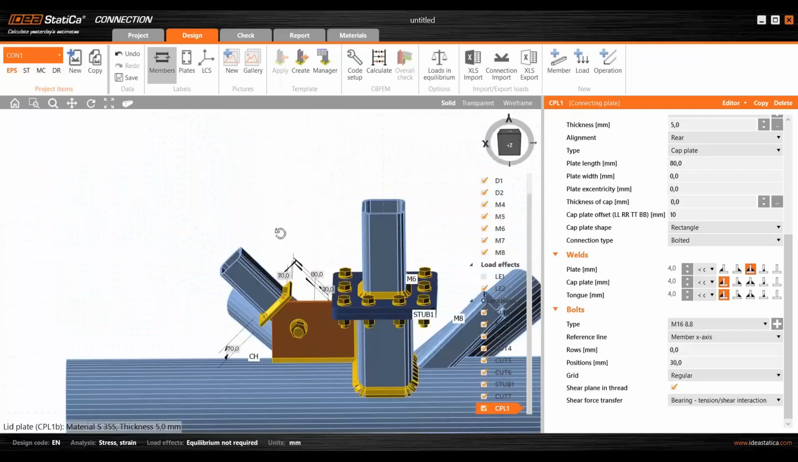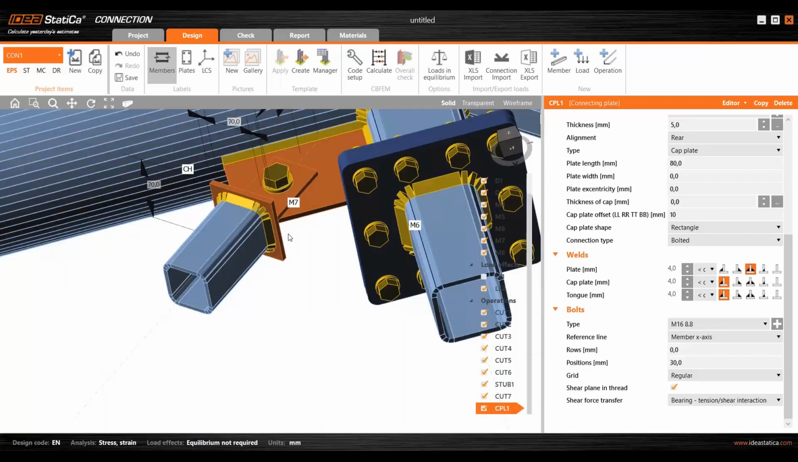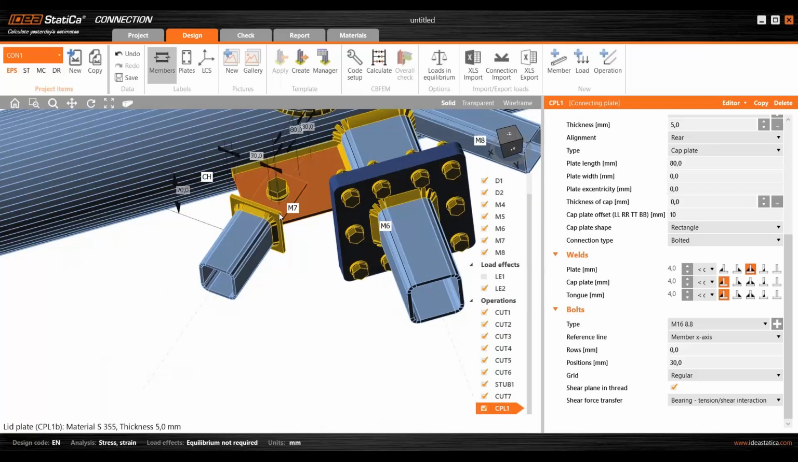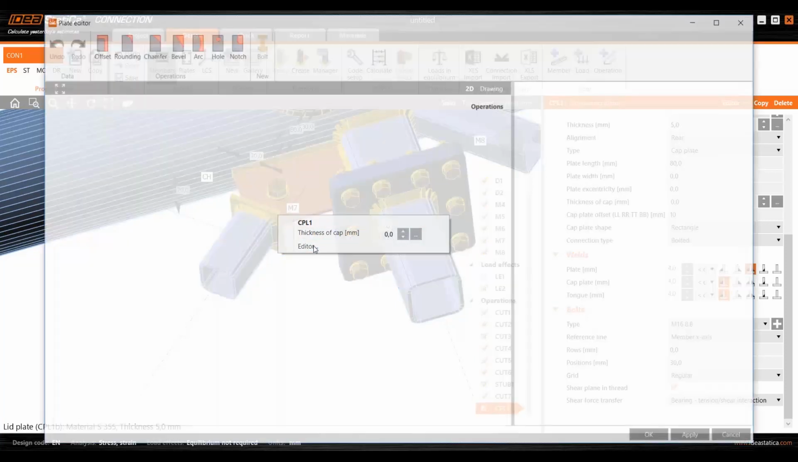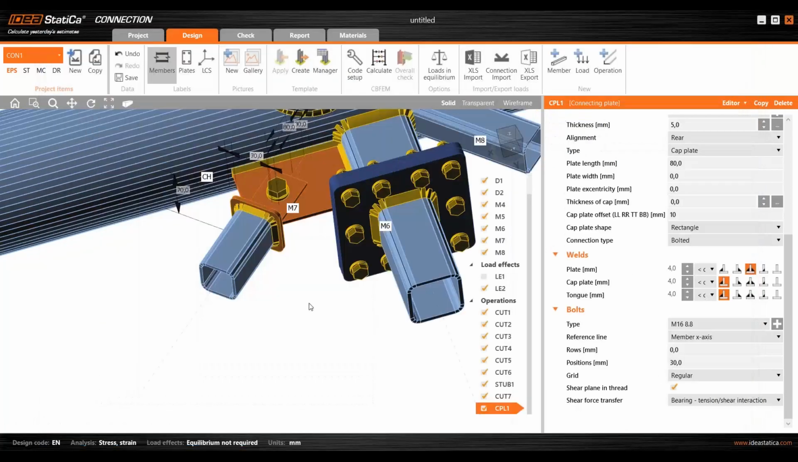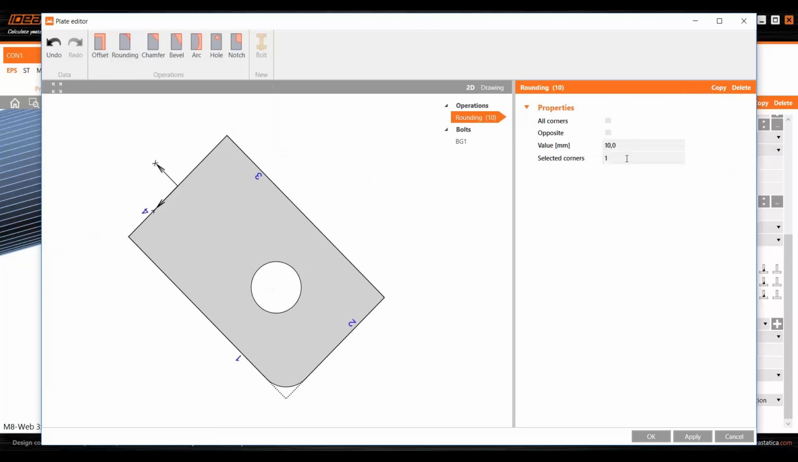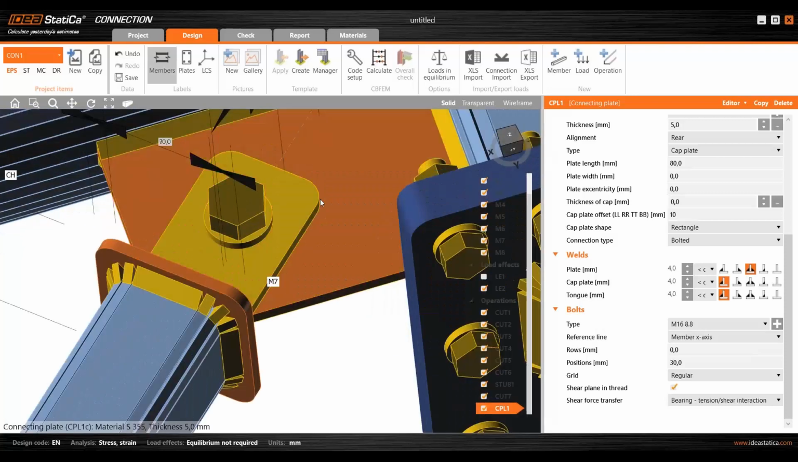And one thing again, I'll go to the editor and play a bit with these plates of the connection. Again, we can open the editor by right-clicking on any part of the connection. So this cap plate, I'll just round again for all corners like this. You can also open the editor from here. So let's select now the tongue, this one, and I will also add rounding here, just for corners 1 and 2, like this. So it becomes rounded here at the end.